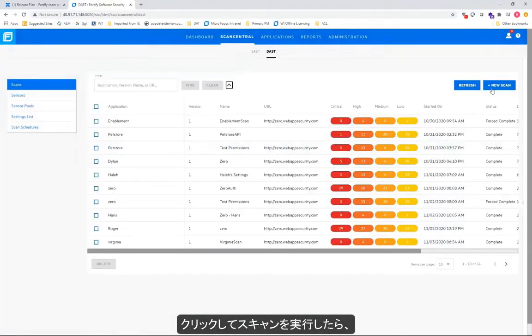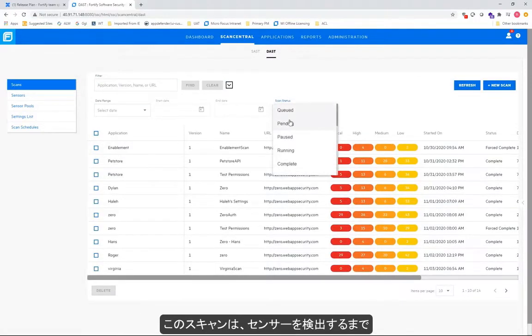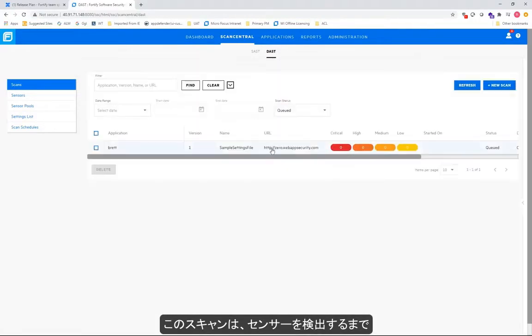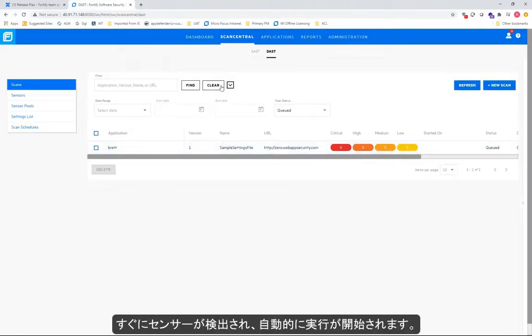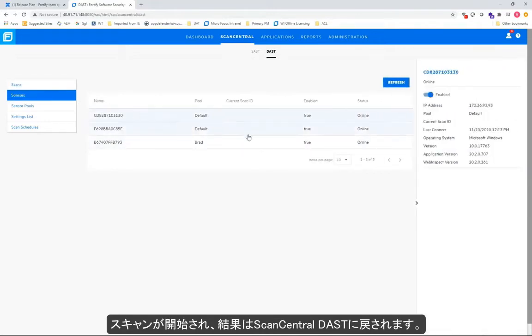Once we've clicked to run the scan, I'll refresh my view and then I'll view my queued scans. You'll see this scan goes into a queued status while it's finding a sensor. In a moment, it'll find a sensor and automatically start running. Once that starts running, obviously the results are populating back into ScanCentral DAST.